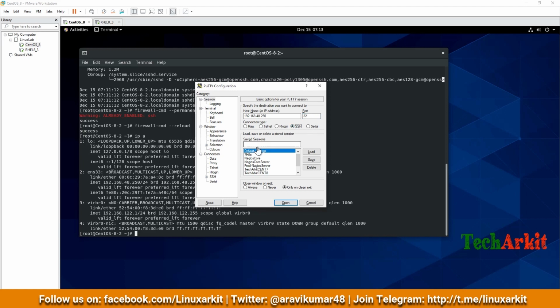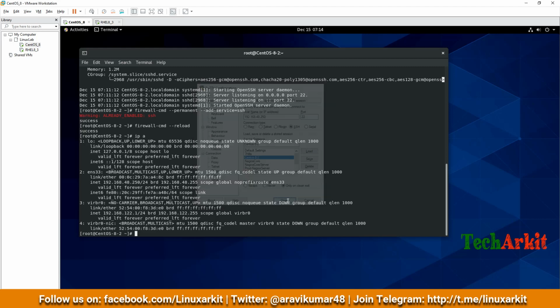If you would like to save your server as something, you can also save that session. At a later point of time you just click on that, which will automatically load your settings. So I just save this as CentOS 8.2, and save it. So here my settings have been saved. Now with the IP address and port number set, you just click on open.